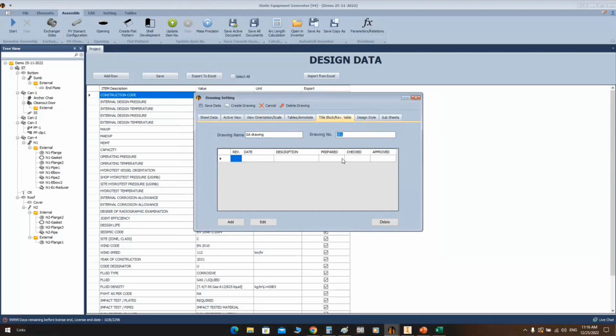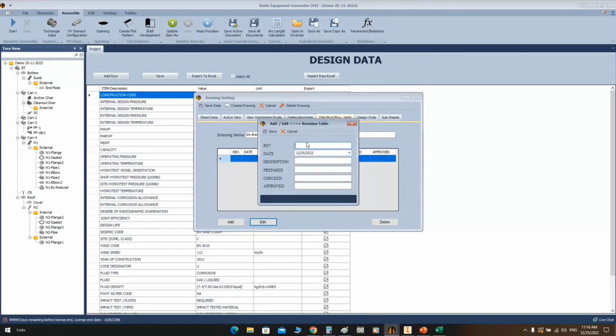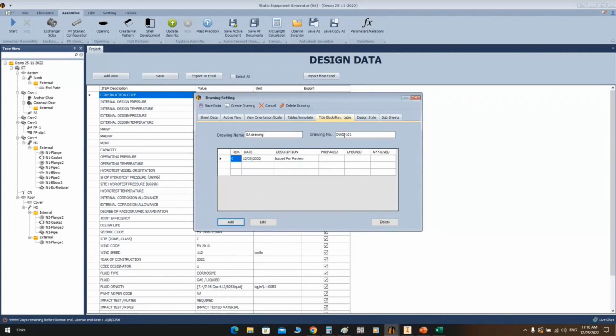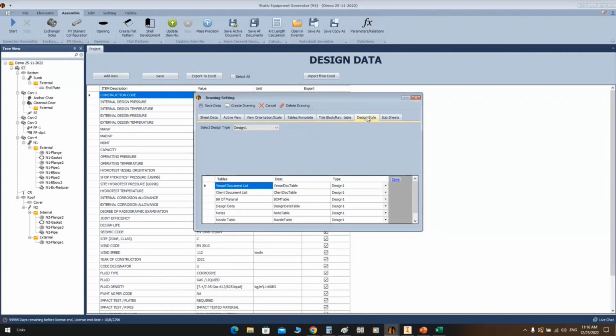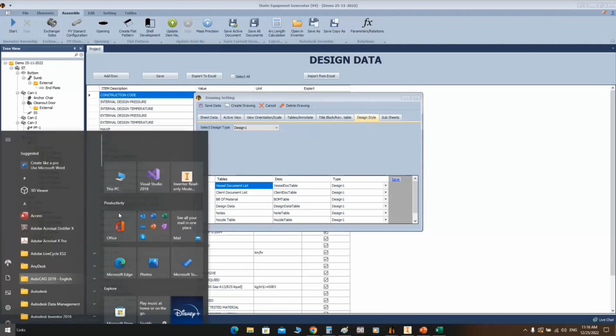And the drawing number, WG. And here's the revision table, so we can edit on this table. It's revision 0. The checker and prepared by. You can add some empty cells if you would like to add. And for the design style, here you will get an option for defining the required number of sheets per this drawing. Okay, I will show you an example for that.